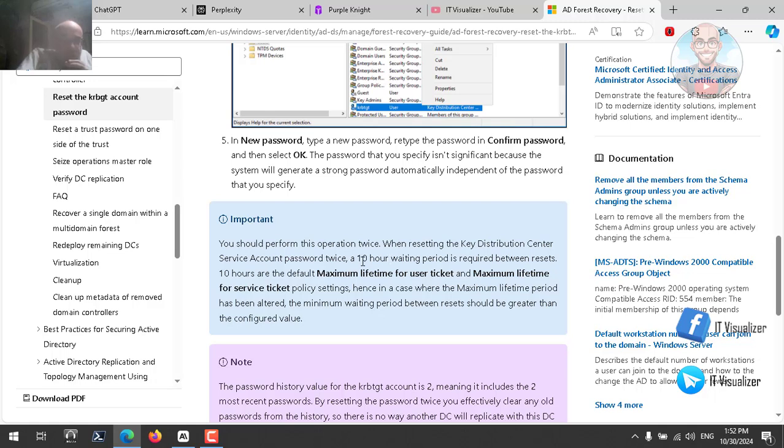Why is that? Because the maximum lifetime for the user ticket and the maximum lifetime for the service ticket are 10 hours. So the TGT lifetime and the TGS lifetime is 10 hours. Why is that? Because the password for this account encrypts and decrypts the TGT and TGS and also generates the tickets. So here we need to make sure that the new TGT and TGS encryption and generation are done with the new password, not the old password. So this is a step to do here. We can see this is very, very important.